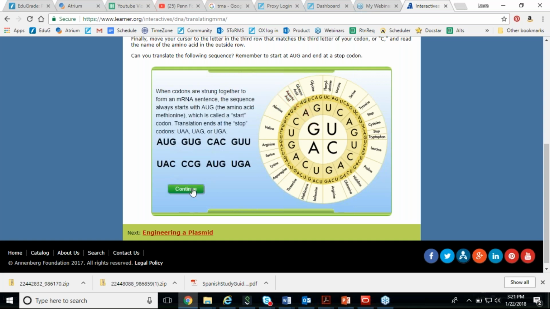Okay, so what you'll see is a chain of RNA code where you just have lots and lots of letters. You break them up into 3s. So we're starting with AUG.